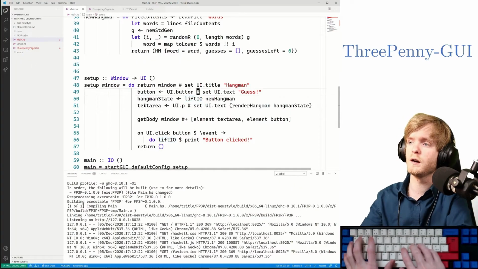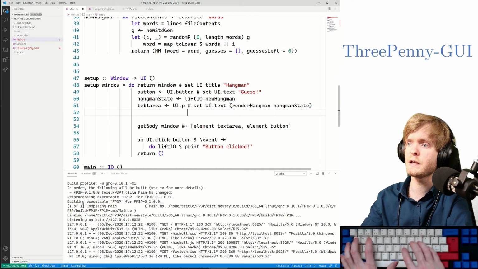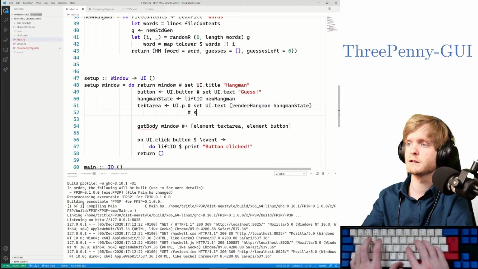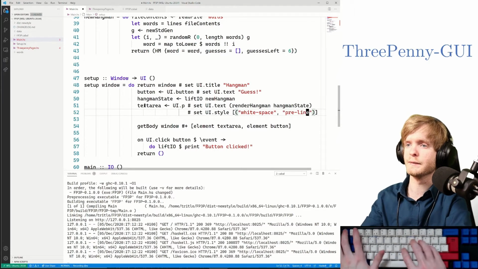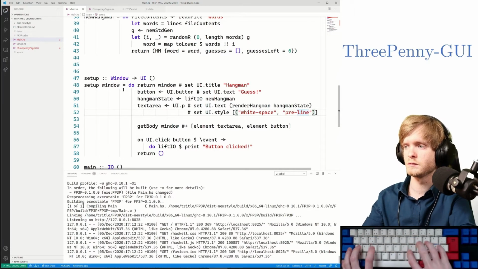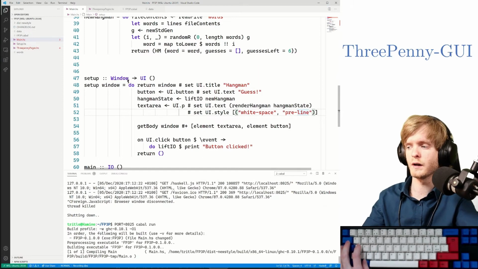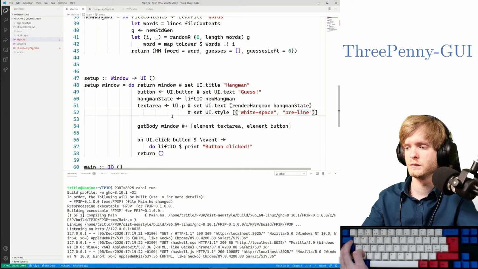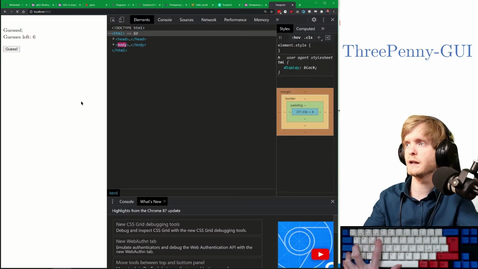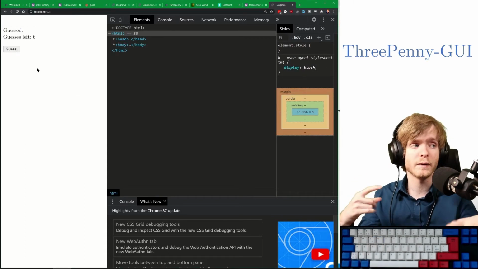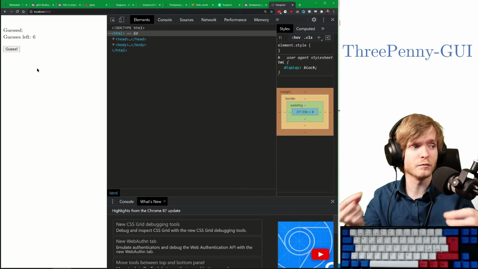So how do we do that here? We say that for our text area, we're going to set UI.style to be a list of properties, and this is going to be white space and pre-line. Okay, we save, and then we start the server again. Then we reload and see, now it's like this from the start. But now we rendered the state, and we need some way to interact with it, right?